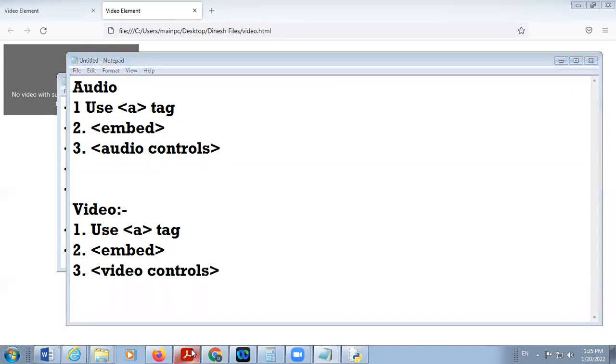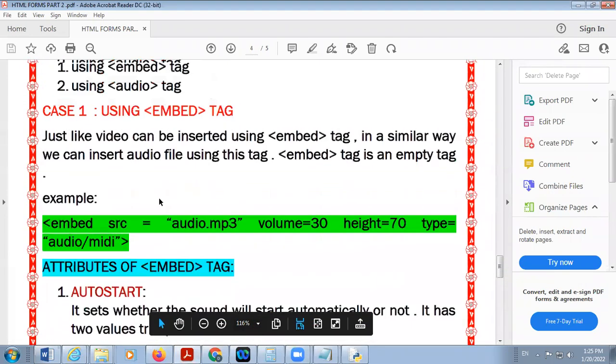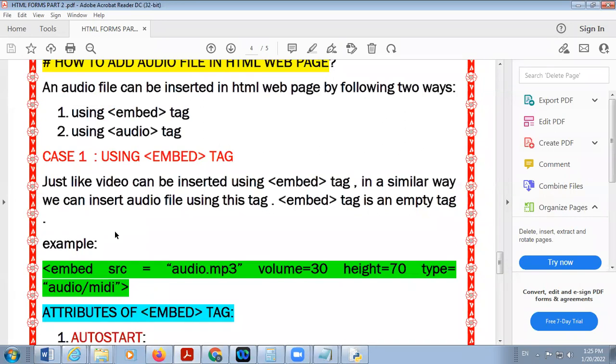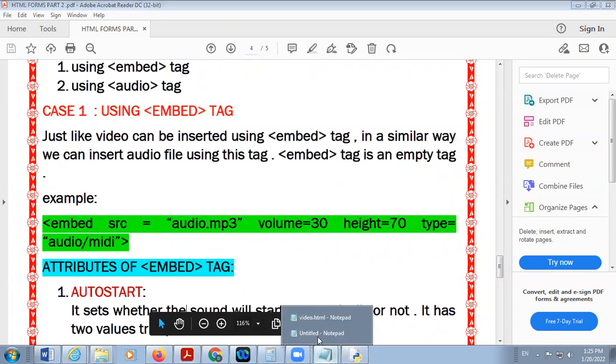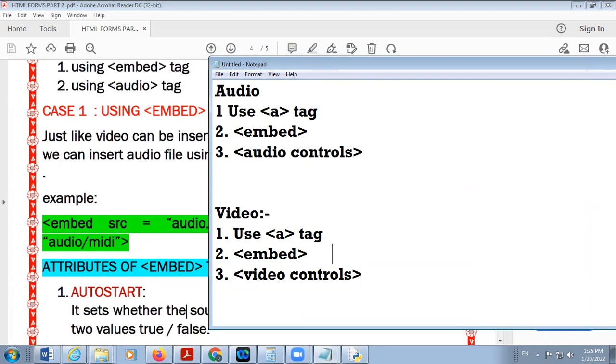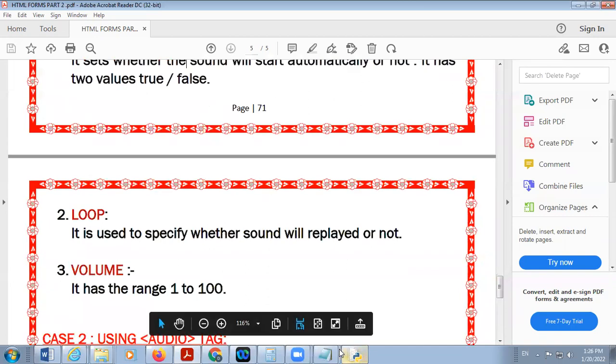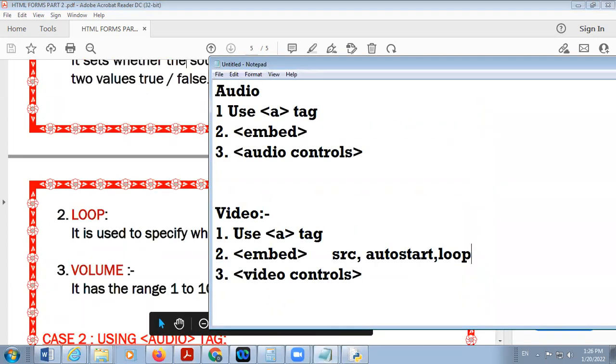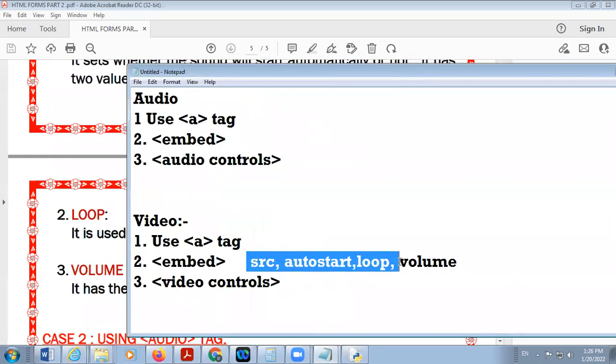And remember, the audio and video tags and the embed tag have different attributes. In the case of the embed tag, we can use one attribute, that is SRC, which stands for source. Then autostart. Then next one, there is loop, then volume. So these are the attributes of which tag? The embed tag. And in the case of the anchor tag, we can just use SRC.